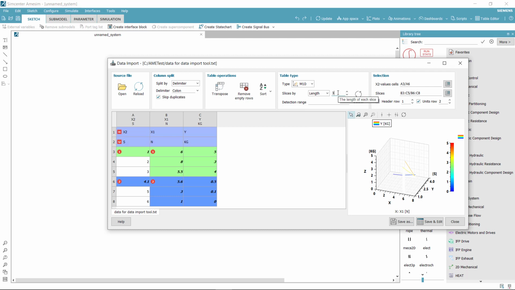For example, set the length to 3, detect. The data are separated into 2 slices in different colors. Refresh. M1D curves are shown on the right.